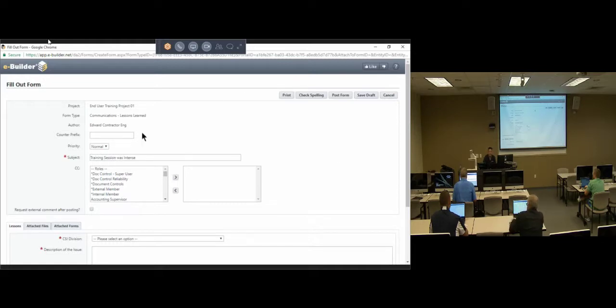Then we have a section for CCing. So static forms, they don't get routed anywhere. They don't go to anyone. But you can CC somebody or a group. You can carbon copy. They're just going to get an email notification that you submitted this form. They'll see the contents of it, and that's it. It's just an additional email notification like an FYI.